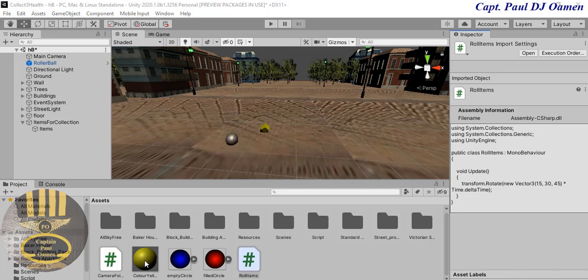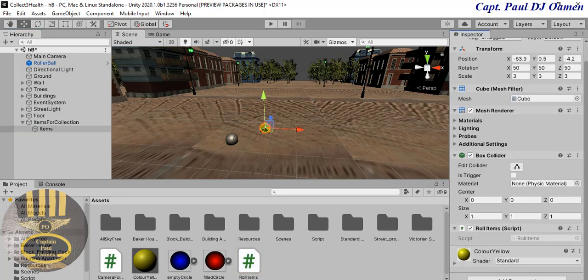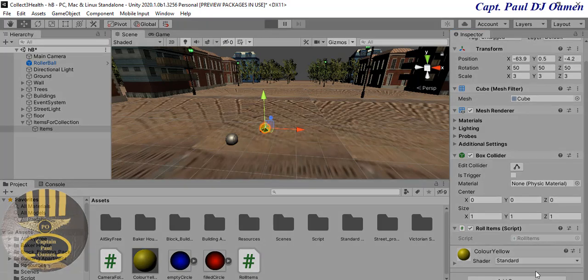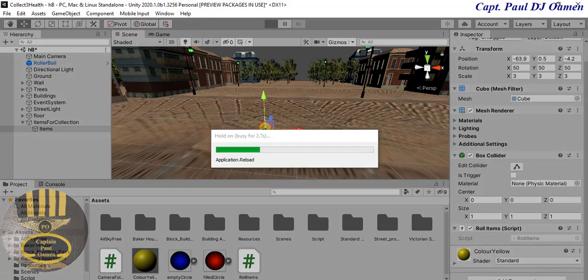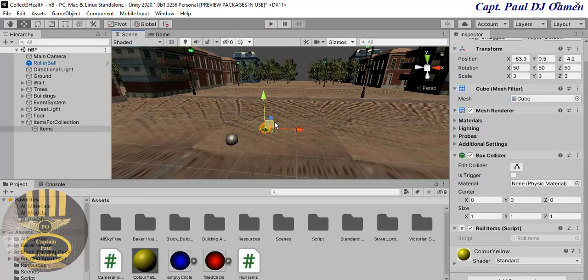Now grab the script for the roll item and drop it on the item, and that is all there is to that. So we should be able to get this very cube rotating. So let's run it and see how that's going to look like. There we go. Look at it spinning around. That's fine. I'm going to need about maybe 8 or more of those, so we can just copy.